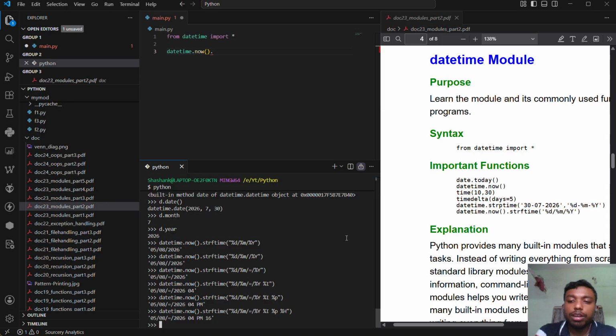So that's how you are going to use datetime.now and strftime. It looks like a very large function, but it is very useful, and when you start using it, it will become easier. So that's all for the datetime module.